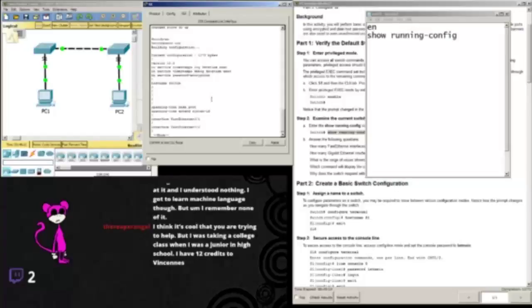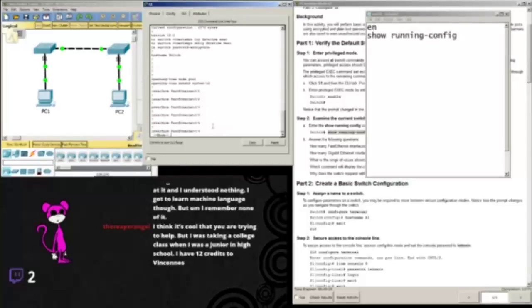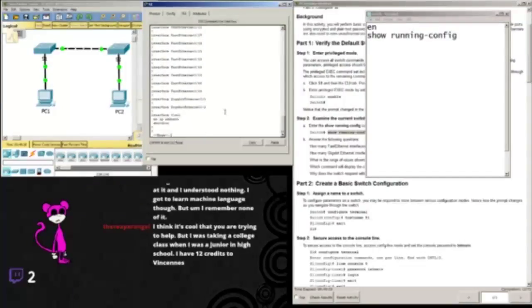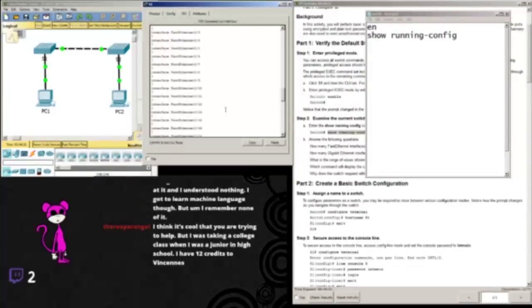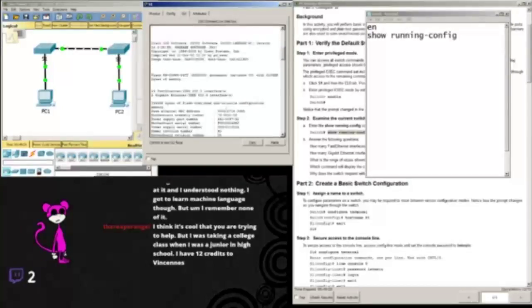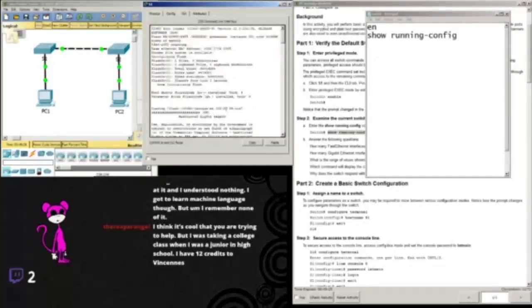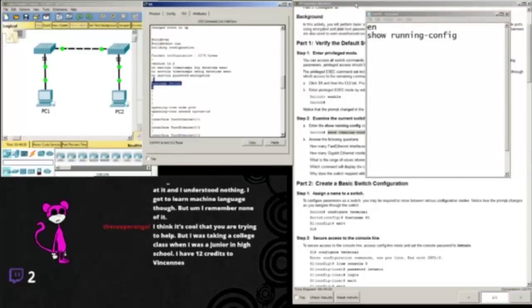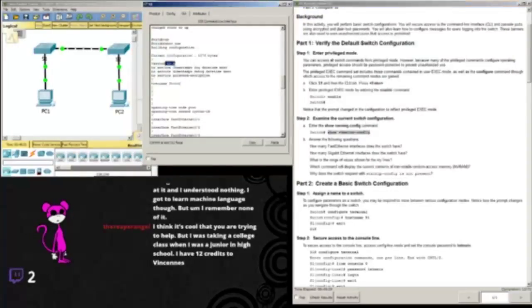I'm just going to go ahead and we're just going to do all the ports. And there we go. Okay. Right there, host name. Okay. Oh, we're still using version 12. I have 15 downstairs. Okay. So, answer the following questions.